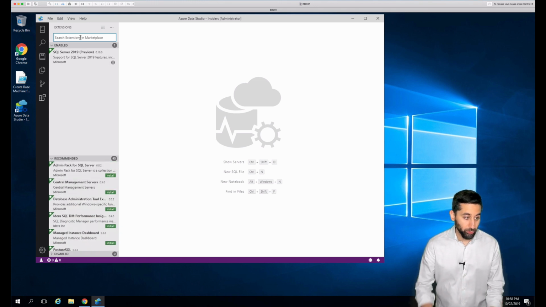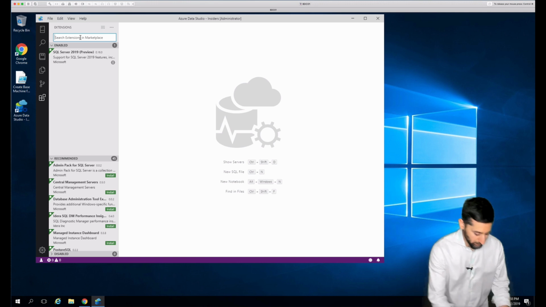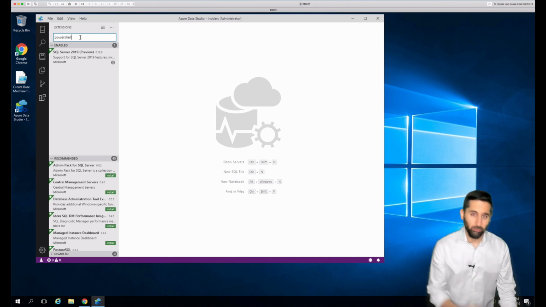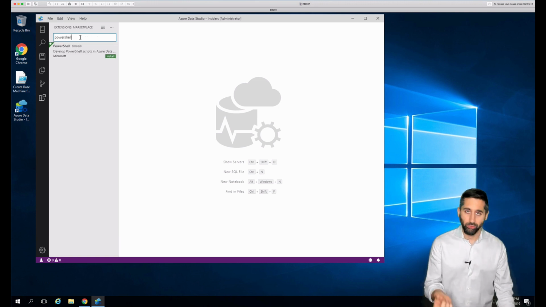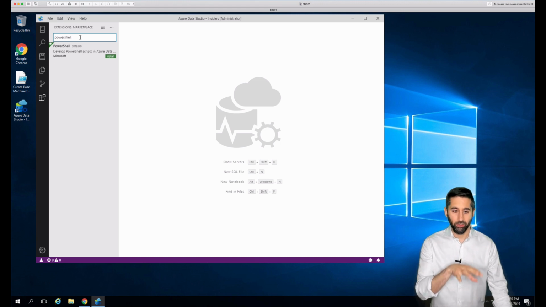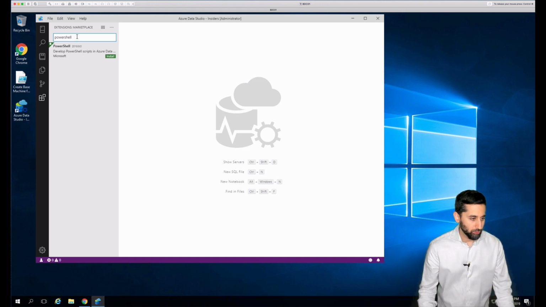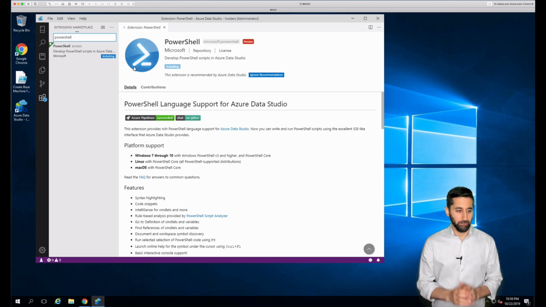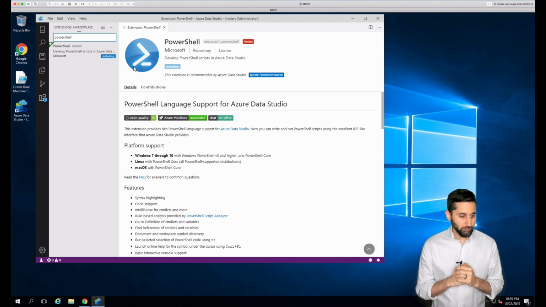All of these different third-party extensions. I want to also download and install PowerShell. That's just handy. It's not required, it's just handy, because I can use regular PowerShell, but I kind of want to do it all in one environment. So PowerShell, this little green button, get it installing. And that should be done. So now we have PowerShell installed as well.